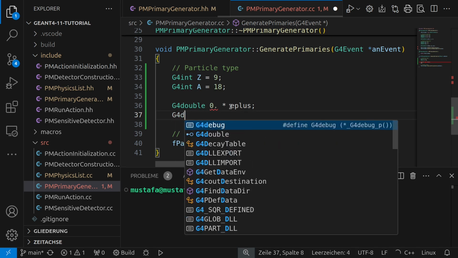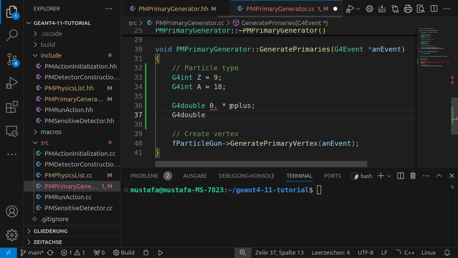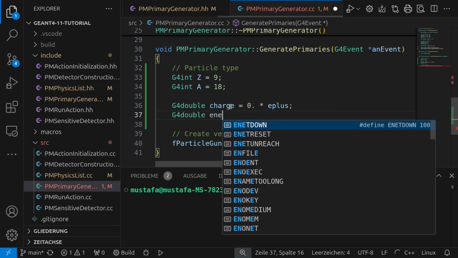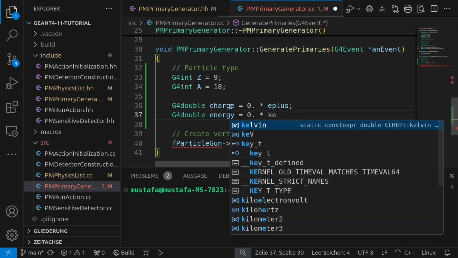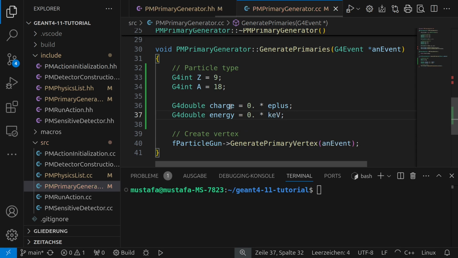And G4 double, and this we have to call charge, of course. And in the next line we define the energy, which should also be 0, which means that our isotope does not have an initial kinetic energy. It rests at a certain place.